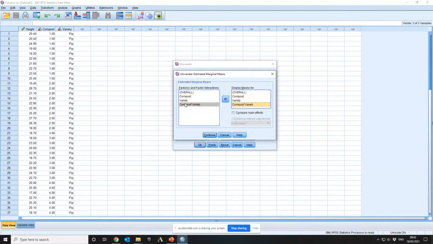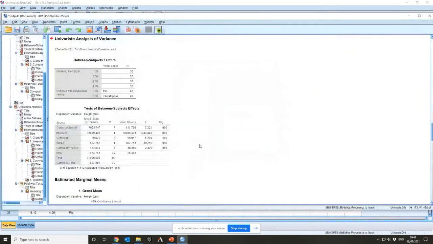So when you've got a model and it's got 2 variables, what you've got is to consider the effect of compost, the effect of variety on the height, and the effect of compost multiplied by variety. So your model can include an interaction between the compost and the variety. So it might be that one of the varieties grows better on one compost, whereas the other variety grows better on a different compost. So those interaction things need to be calculated. And I can compare main effects and do Bonferroni, but this will just give me exactly the same table as I did in post hoc. So I press OK, and I get my results.